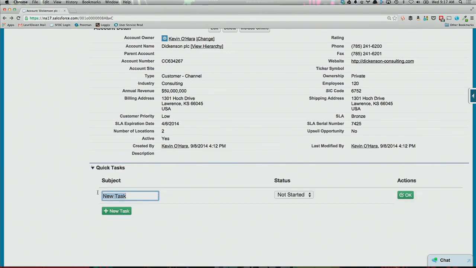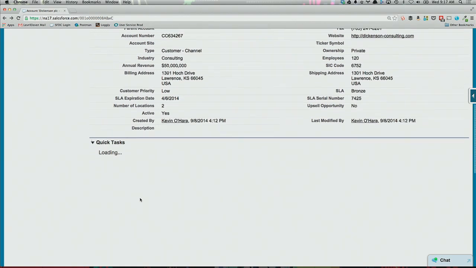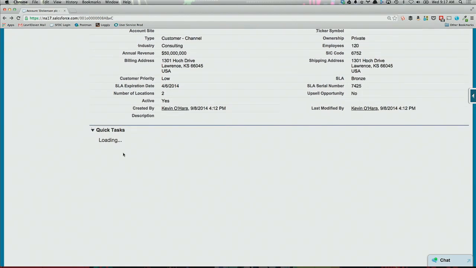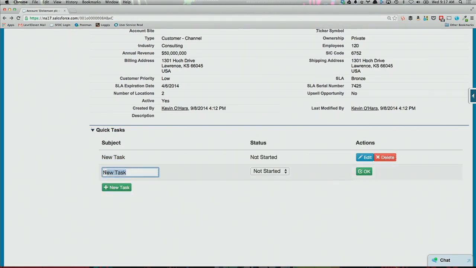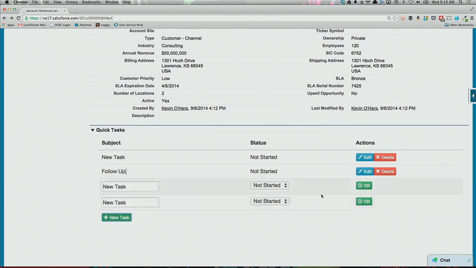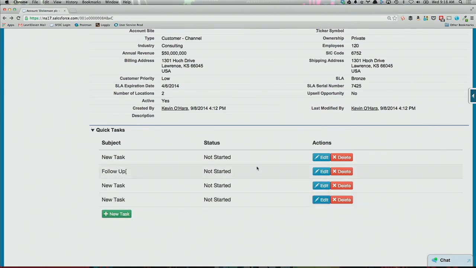So I can click New Task, Follow Up, click OK. Did I lose my network connection? I might have lost my network. Let's see. There we go. Okay. Follow up. And then I'll add a couple more. Click OK on those. Okay.